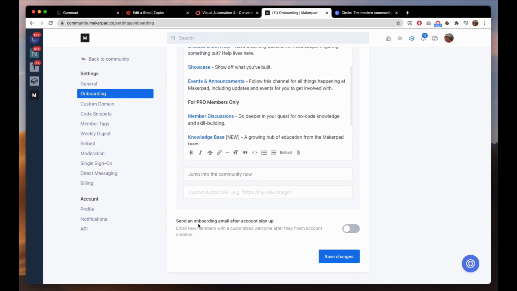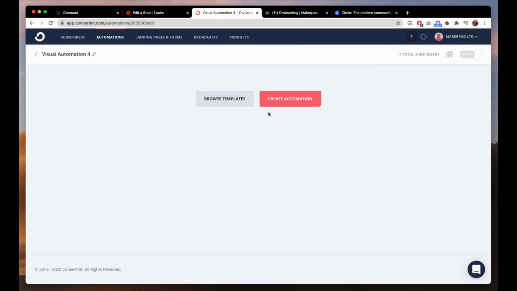So that's an easy way to set up some of those things. You can send an onboarding email as well after they've signed up if you want to.